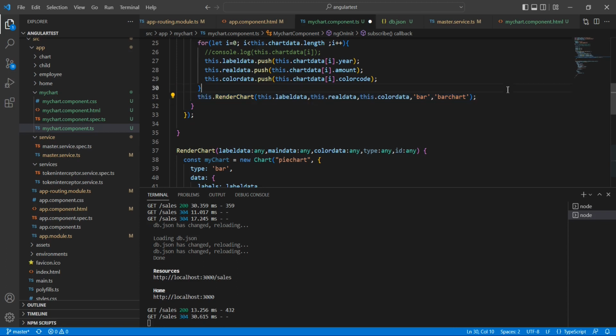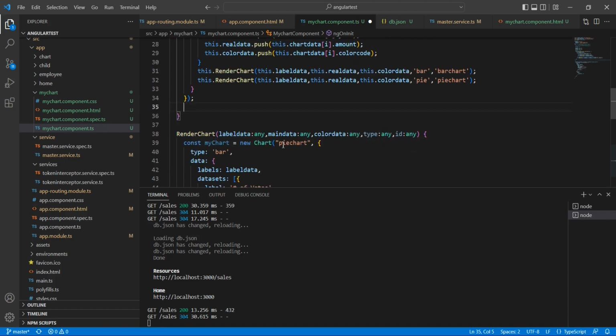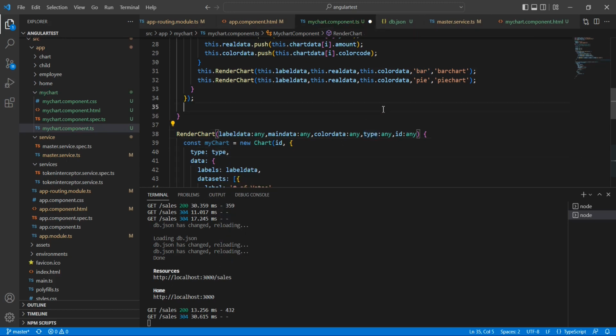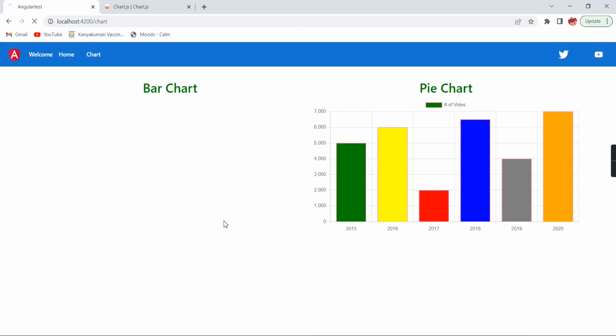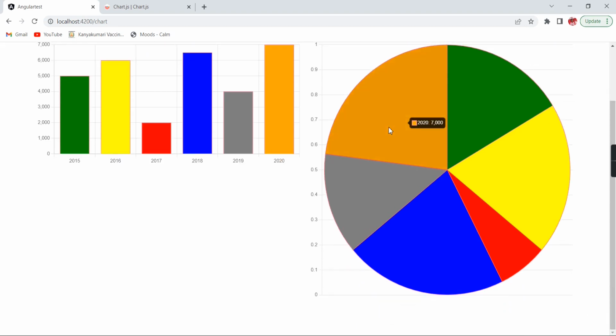Now let me copy the same thing once again. So instead of this bar, I'm going to provide a pie chart and this ID also just pie chart. Okay. So instead of this hardcode value, let me change it into our dynamic value, and here this type also. Now let me save it. So in this first section, you can see this bar chart and the second one is the pie chart. In a similar way we have to implement our other charts also.